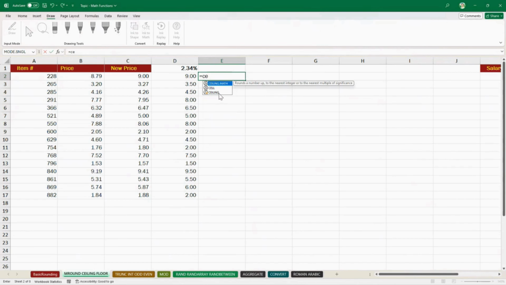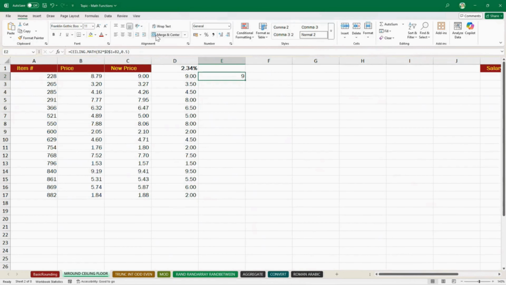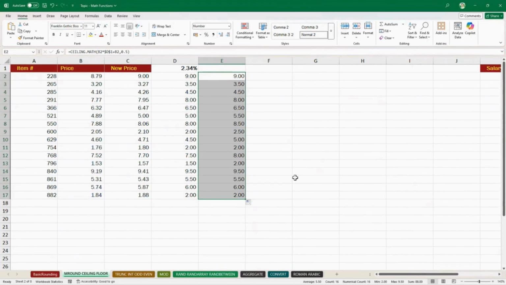Now there are two functions here, ceiling and ceiling math. Ceiling function was originally used. Now we see an exclamation mark on it, which means that it is going to get retired. Ceiling math, and what number do we have? This number. What is the multiple? 0.5, and we close the parentheses, press enter. Here we go. Now it will go in upward direction only. And we copy this down. There we go.